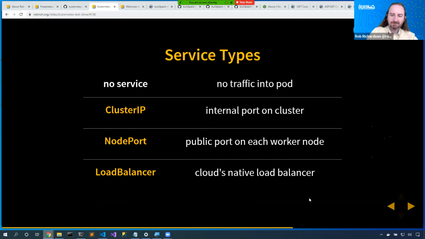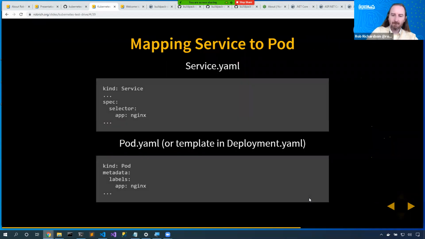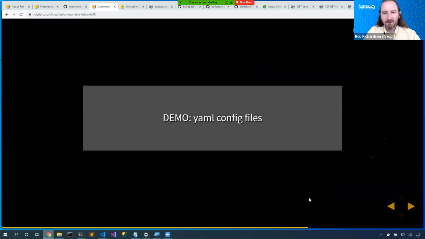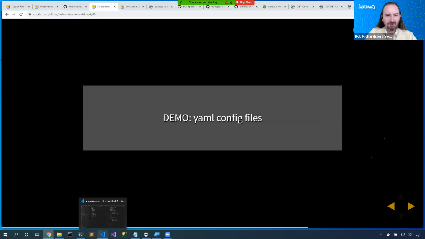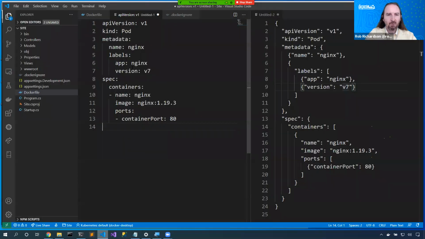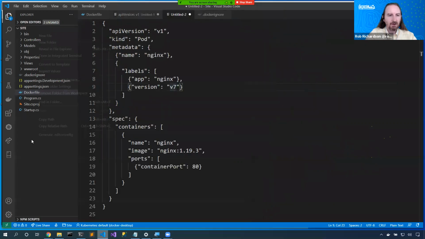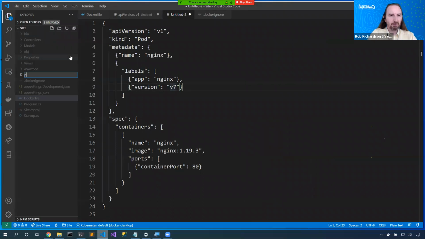Service types. Mapping services to pods. YAML config files. This is cool. So we built one here, and we built the YAML for that, but let's build a new one. I want to say new file. I want to build a pod.yaml.